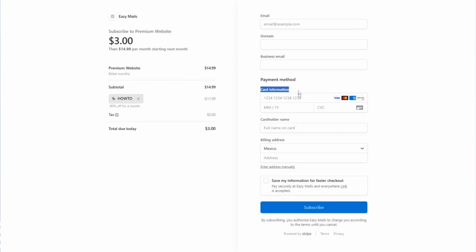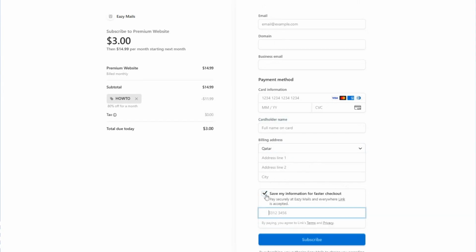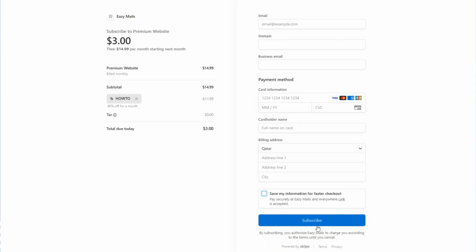You can write your card information here, your numbers, month and year, CVC, and your card holder name is important as well, and your billing address here, okay? So you can change the country, there's no problem. Just write here the country, your address, city, and save information if you want to save it for future payments. If not, there is no problem, and just subscribe and you will get your domain and your email address without any problem.